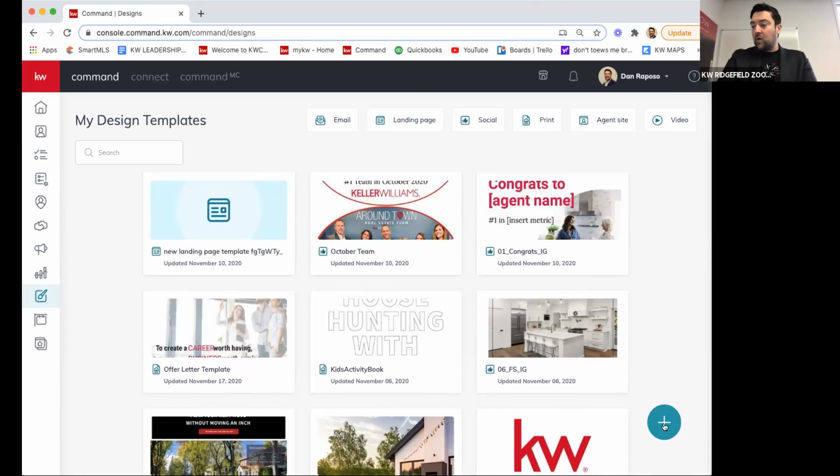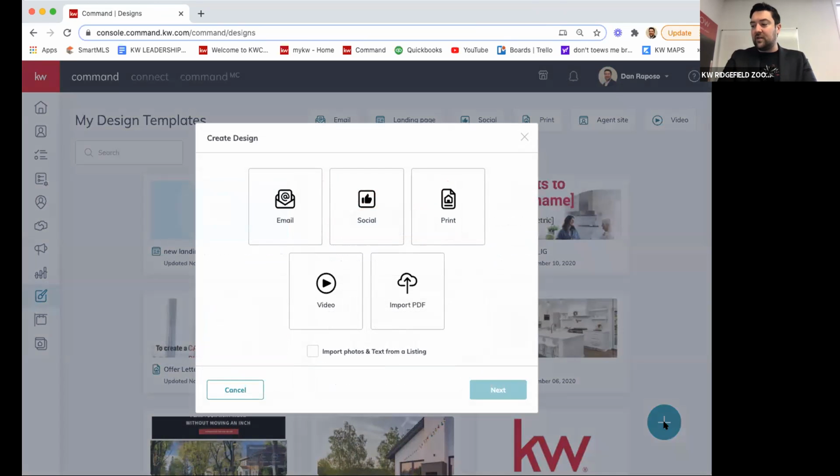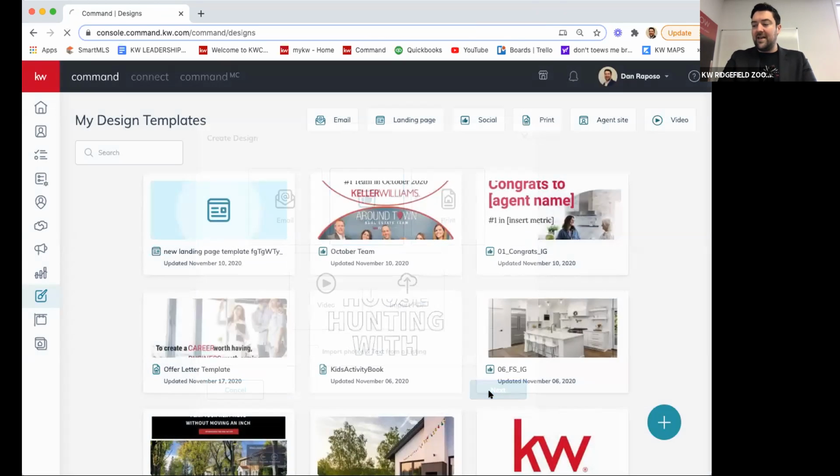So what I'm going to show you today, if we want to create a new design, the first thing we're going to do is click that plus button in the bottom right-hand corner. Okay. It pops up this window, and we're just going to choose what kind of design we're looking for. Really, the only thing you need to focus on is either social or print for the purposes of today. All right, so I'm going to click on social. I'm going to click next.